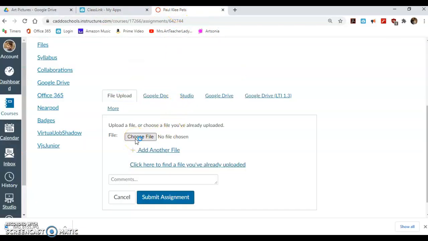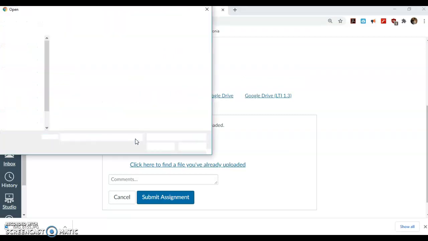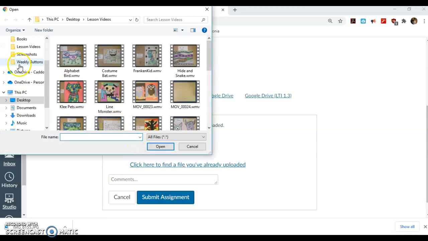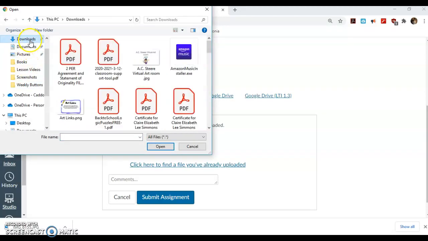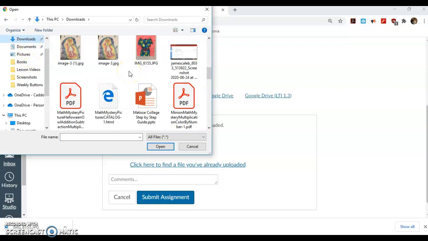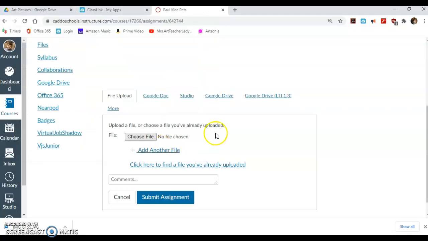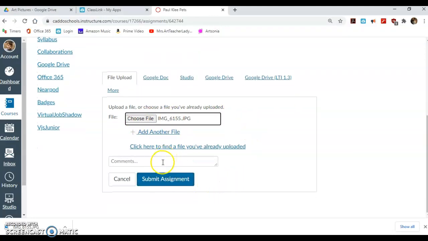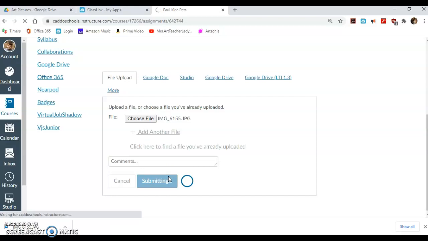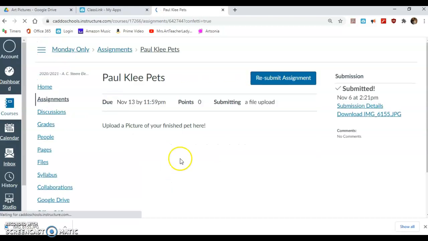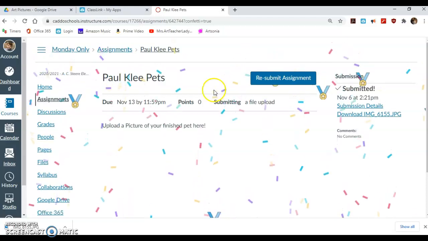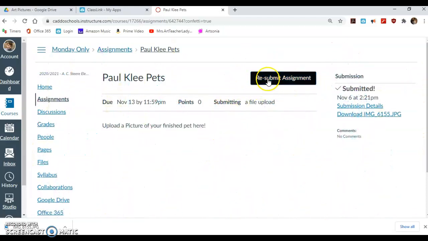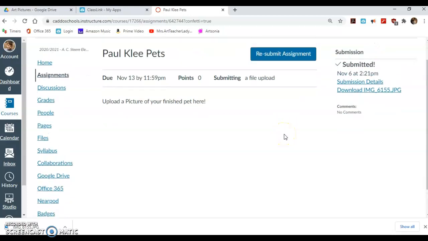I'm going to do Choose File. And it's going to be in my Downloads folder. So I just have to look around. There it is. Click Open. It will upload the file. You can add any comments that you want, and then you click Submit. Now, I allow multiple chances, so you can always go back and do it again if maybe you do something a little bit better later on.